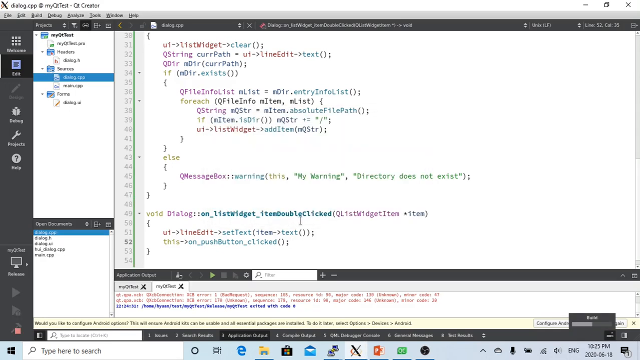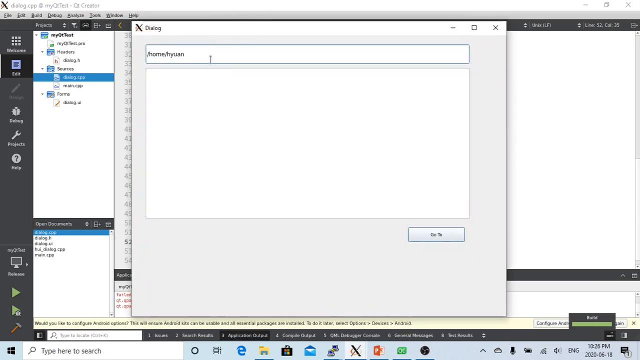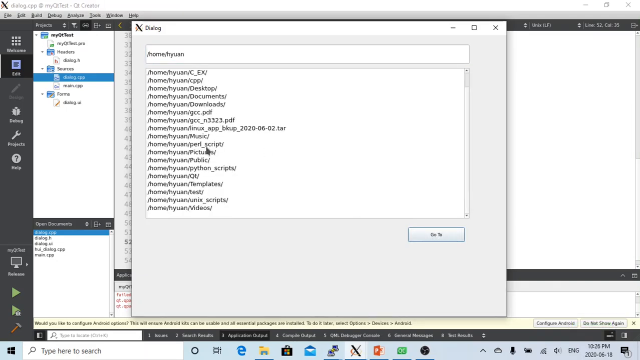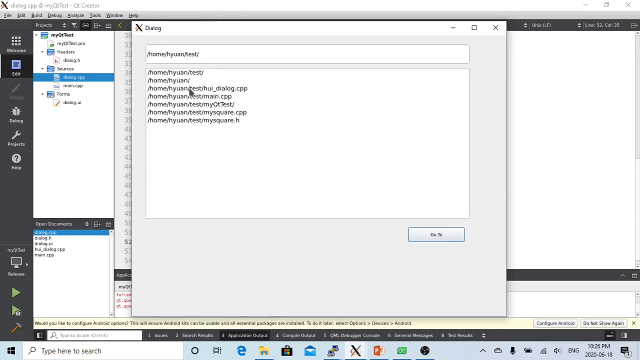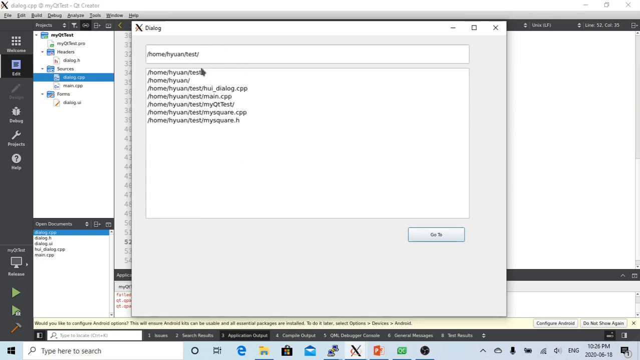Now let's see, building. So now we got this one. We start from the home directory, we click Go to, and we come here. Now we double click the subdirectory test, and we get a new one. We come back, we double click the home directory, and we come back.